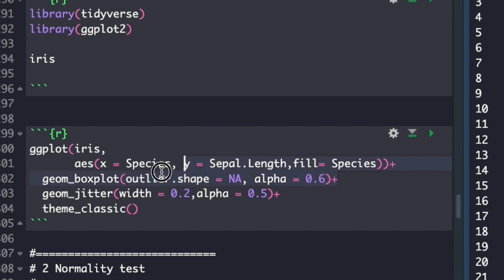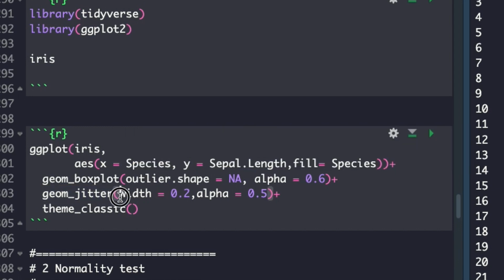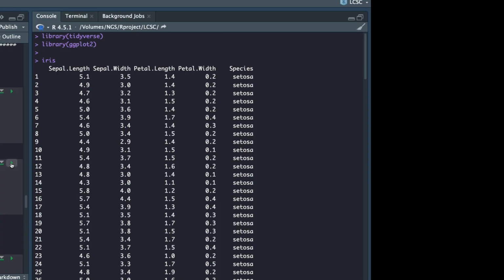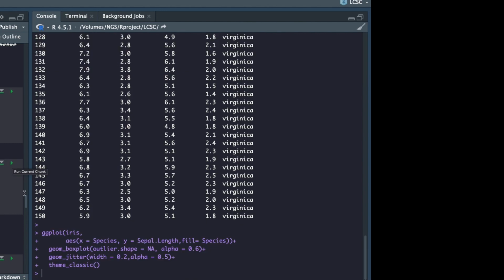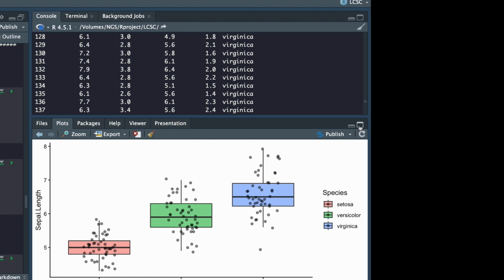Over the geom_boxplot we are using another geom, geom_jitter, which basically gives us all the raw data points, and the width of the points is 0.2 and the alpha is set too. And we use theme_classic here. So let's run the code and check how the box plot visualizes our data. We run the code and we will see our box plot soon. So now you can see our box plots.